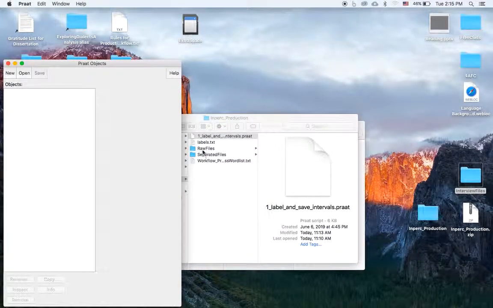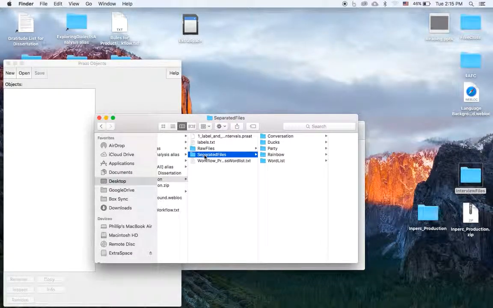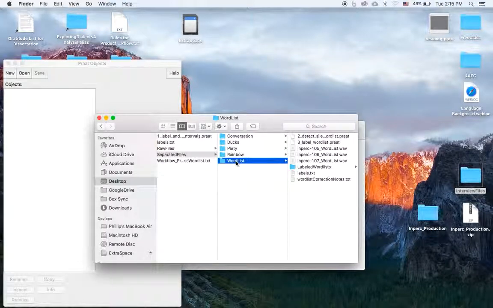Alright, so raw files, these were the original files, the input files, and those are unchanged. Now separated files, we can go into conversation, we can see that all 3 of those are already saved. Likewise for ducks. So these are all of those sections of the interview. What we're interested in next now is the word list. So in addition to the script and the other objects that were in this folder, we now have the 3 wave files in there.